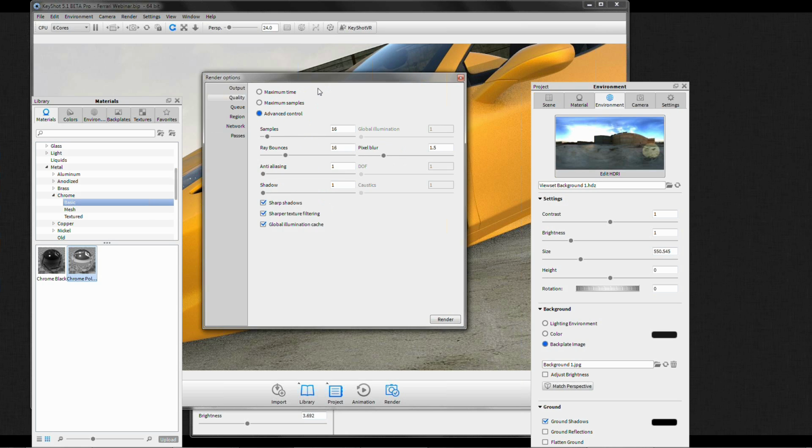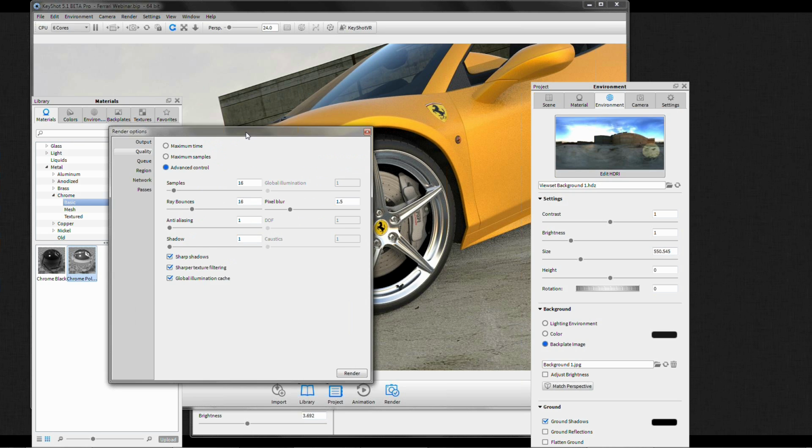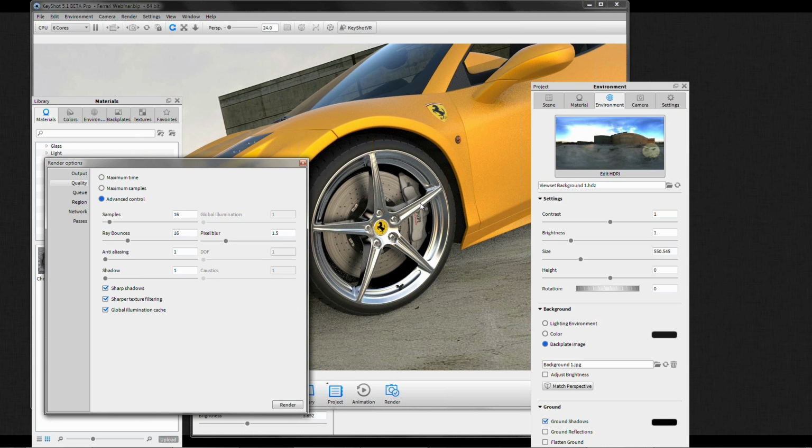Now, I will crank up samples, but the samples are cranked up on the material itself, not on the whole render. If you increase your samples here, your rendering will be much slower than if you just increase the samples on the particular materials that you're using. And ray bounces, I just keep it at 16, always.